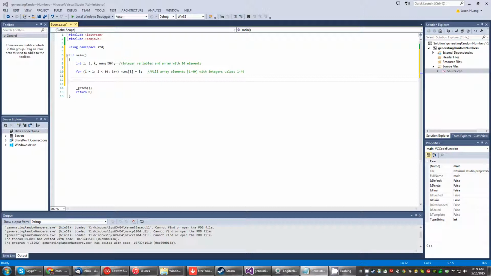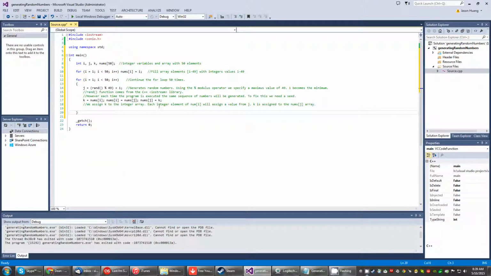Next up, I'm going to do another for loop, because I'll continue the for loop 50 times. And in here, we have something interesting. We have j equals, in parentheses, rand function modulus 49 plus 1. So what this does is rand will generate some random numbers, but using the modulus operator, we can specify a maximum value of 49 with 1 becoming the minimum.